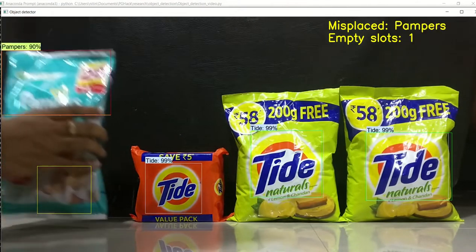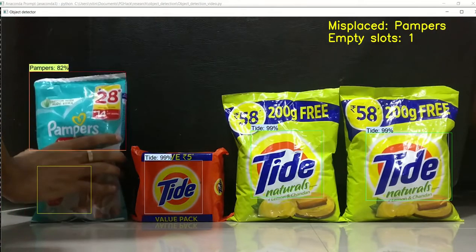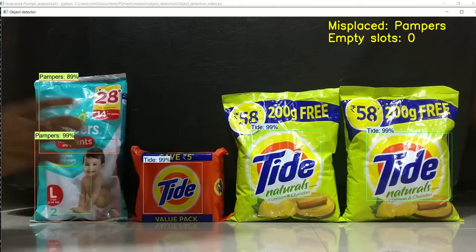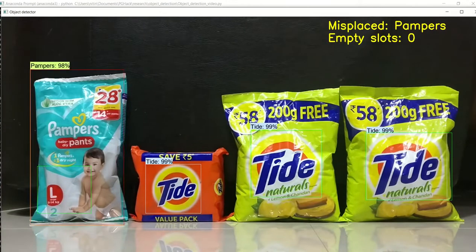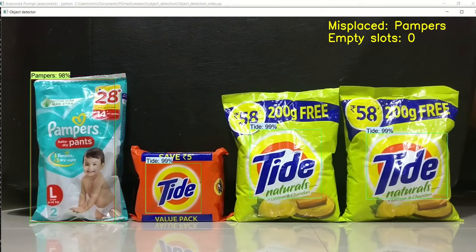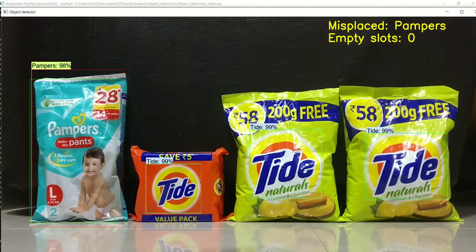Now we purposefully misplace Pampers there. The moment you keep Pampers, it is recognized accurately as Pampers, and the misplaced item list has Pampers in it, which can let the storekeeper know that the items are getting misplaced, and this can be put back into the previous place perfectly. Also, we can have one more packet of Tide kept there, which can help the customers to pick it up.